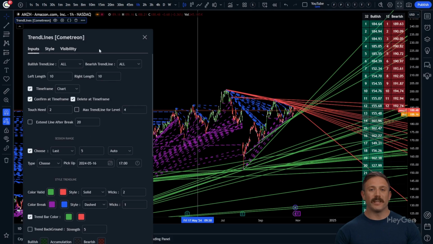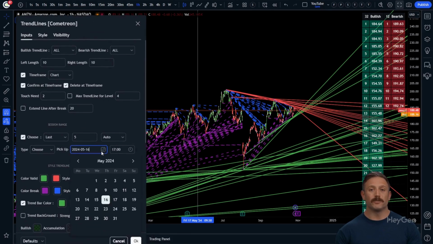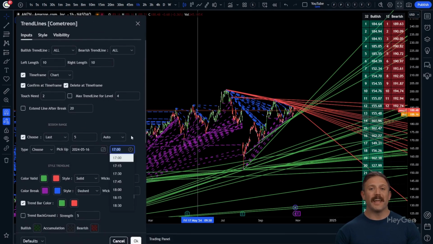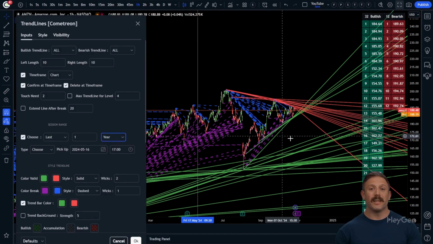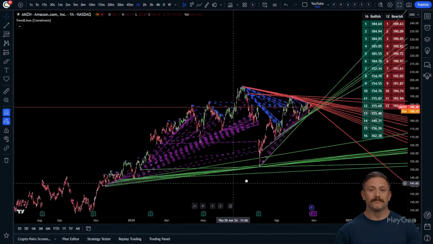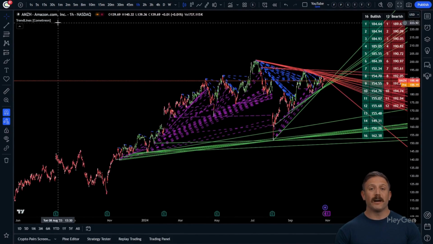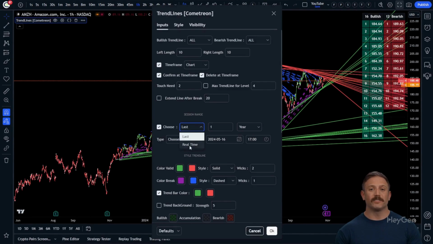With the Session Range, you can choose between 2 options: directly select the day and time, or choose a period of distance from the last candle, for example, 1 year, months, hours, or minutes. This mode has 2 types. Last will show only the last trend lines of the selected period. It also works with Replay. Real Time allows you to view all the trend lines on the chart.